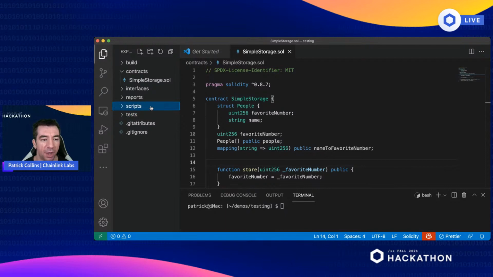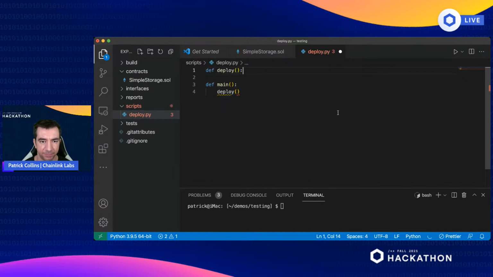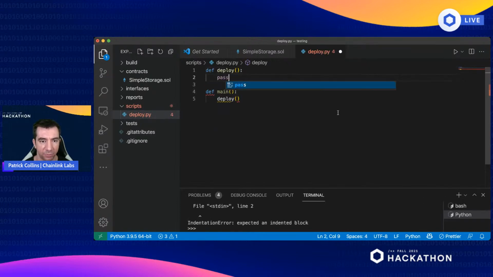And actually, before I build my tests, I usually like to build a deploy script, and then I can just use that deploy script in my test. So if we do deploy.py, right? In here, what I can do is I can say def main, deploy, then I'll do a def deploy, and right now I'm just going to do pass.